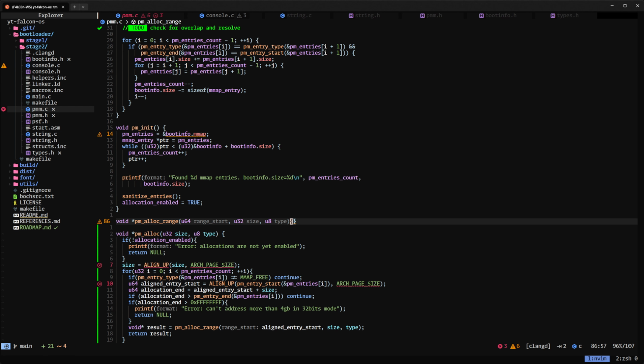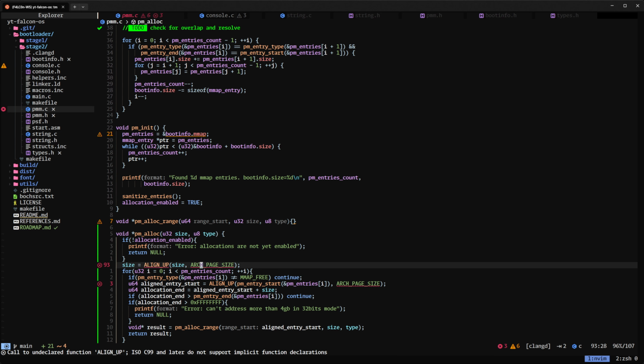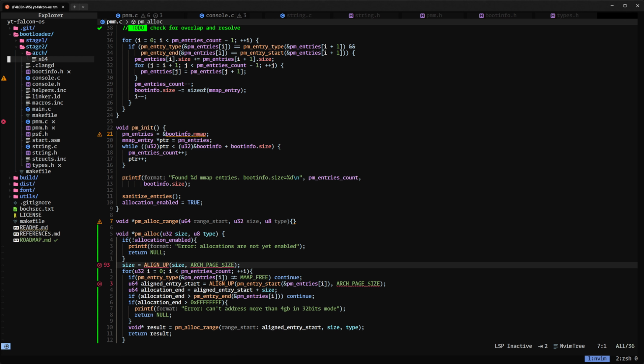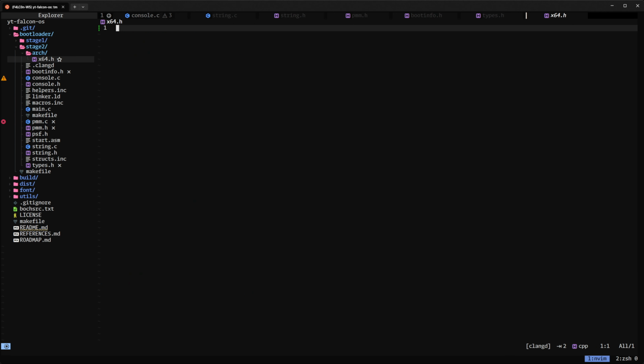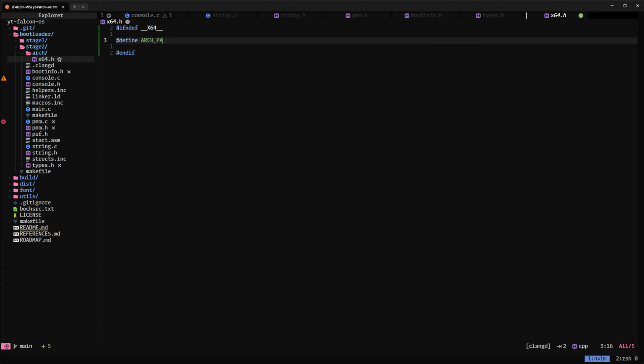Cool. So first of all, let's deal with this arc page size first. So let's go here and create something that's called arc, and I'll call this x64. x64.h. There we go. So let's do the ifndef thing. So let's call this x64 and if. And of course here we'll define arc page size to be 0x1000, which is 4096.